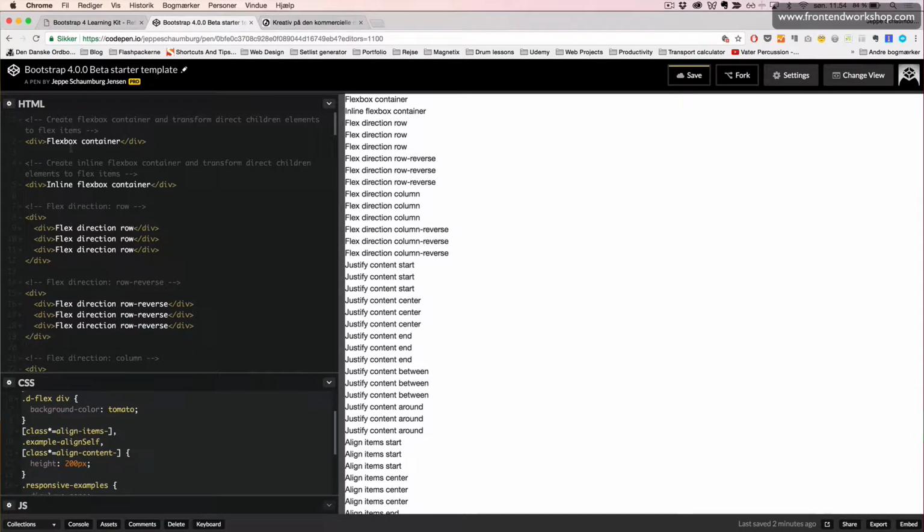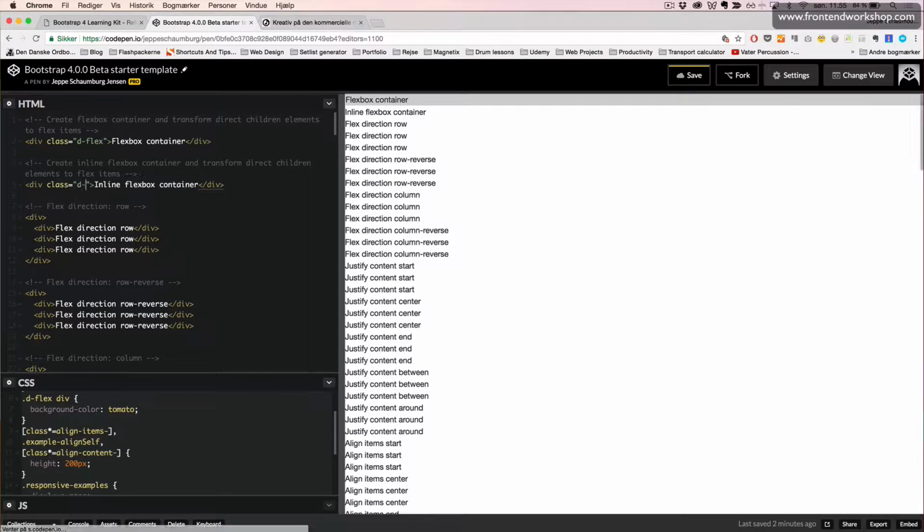To work with Flexbox, we first need to create a Flexbox container, which will turn the direct children elements into flex items. To do this, we use the class dFlex to create a normal Flexbox container. So I'll just write this here, dFlex. To create an inline flex container, we have the class inline flex.